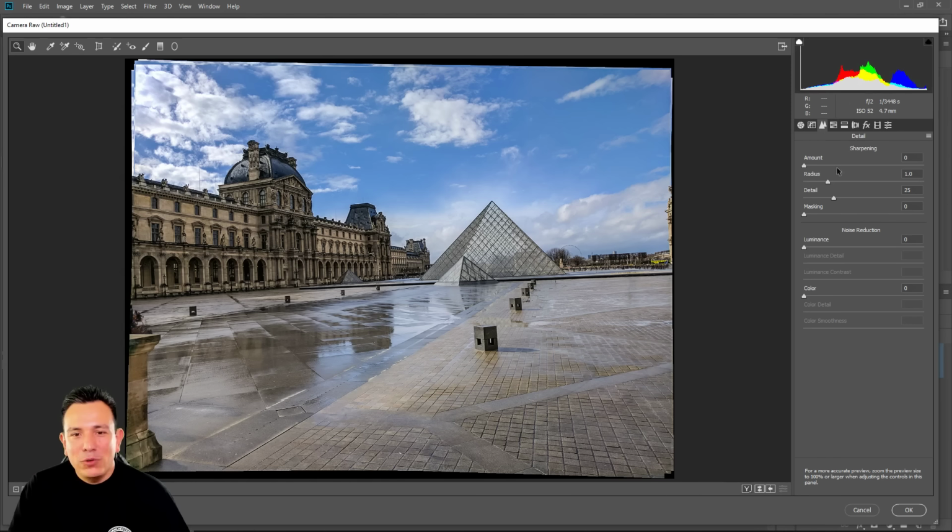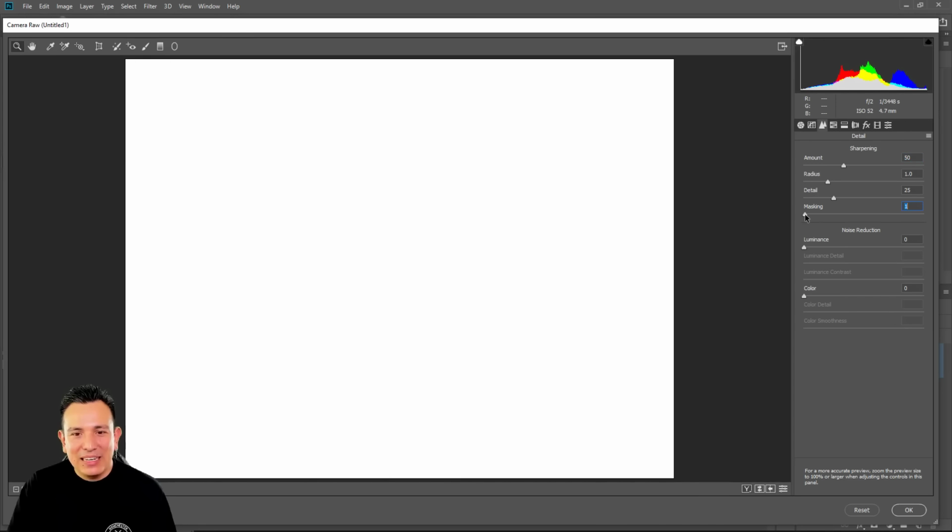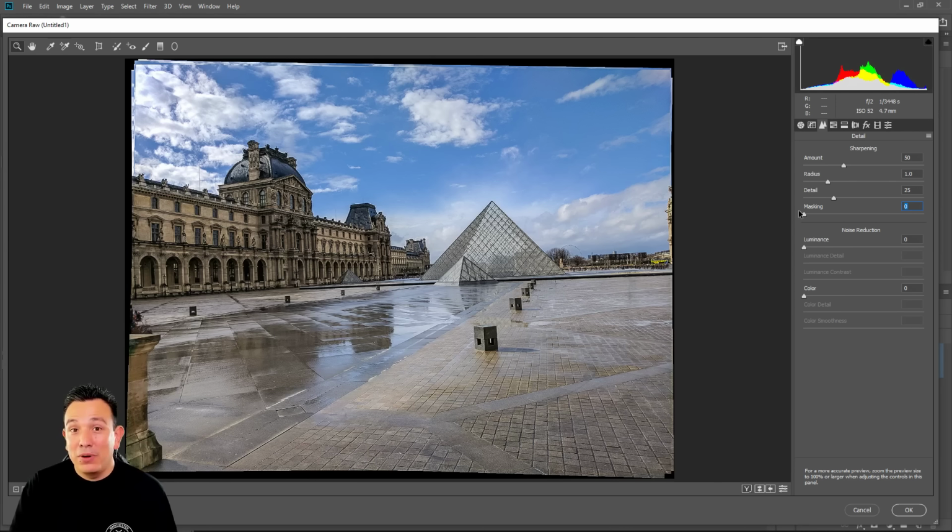Also, if you are ever sharpening an image in Photoshop, when you sharpen, you really can't tell what you're doing. Sure, you can see a sharpening effect, but what is it really affecting? If you want a visual representation of what you're affecting in Photoshop, you can hold the Alt key, which is the Option key on Windows, and click and drag on the masking slider. Remember, mask, white reveals, black conceals.